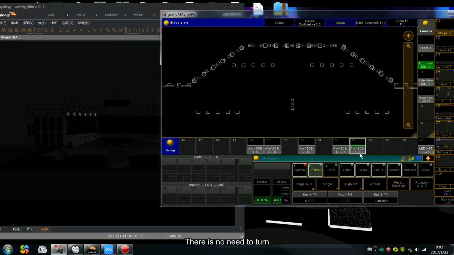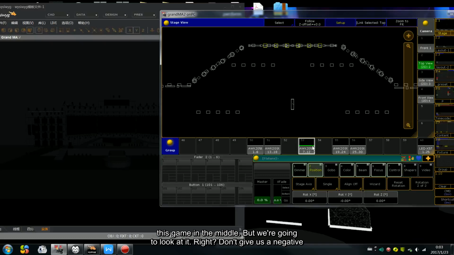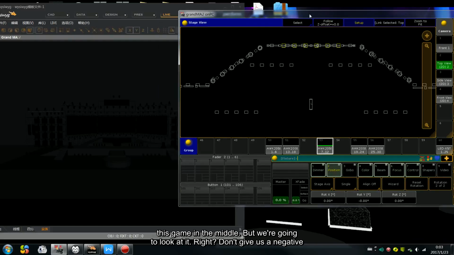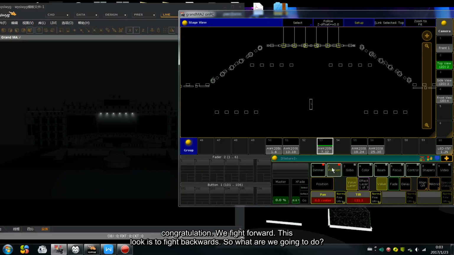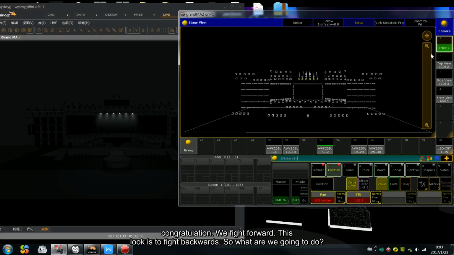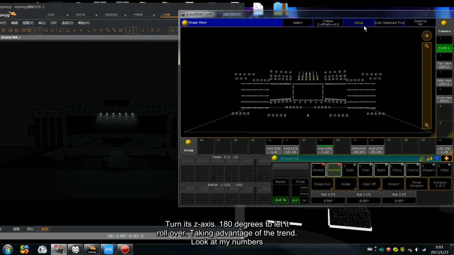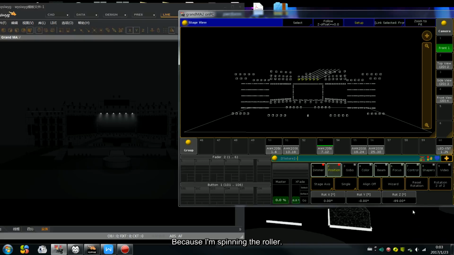Beautiful. There is no need to turn this one in the middle. But we're going to look at it. Right, don't give us a negative. We fight forward, and this light is to fight backwards. So what are we going to do? Turn its z-axis 180 degrees to let it roll over, taking advantage of the trend. Look at my numbers quickly, because I'm spinning the roller.